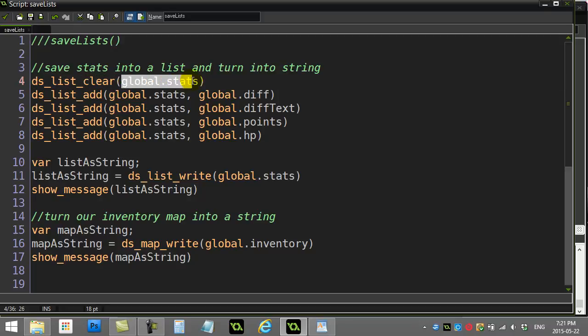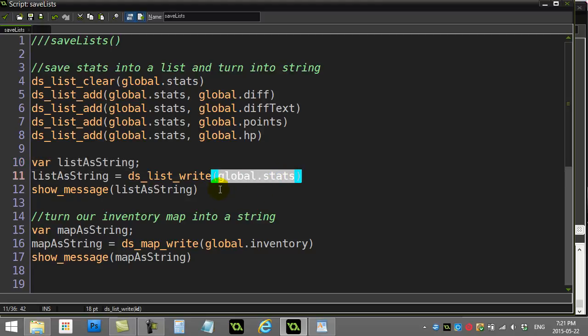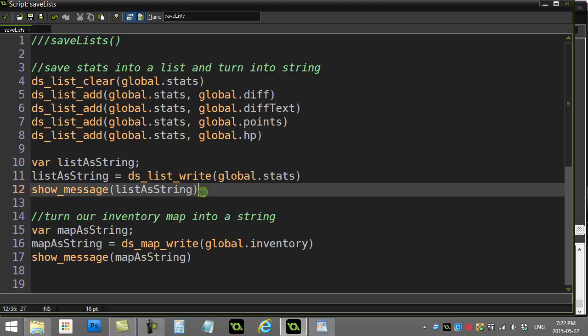I take that list called stats, I clear it out, and I add three pieces of information to it: the difficulty text, points, and HP. These are variables already created in my global object. Now what I want to do is what we did with the INI files and lists: use that ds_list_write script, give it the list, and it's going to take that list structure and form one single long string out of it. So it doesn't matter how many items you have in there, you get this massive string back with all the data. I'm going to do a show message so you can see that string.